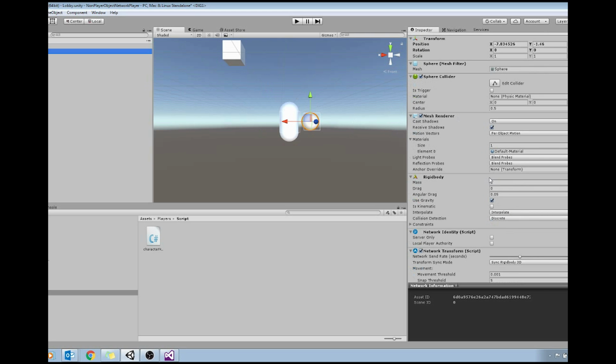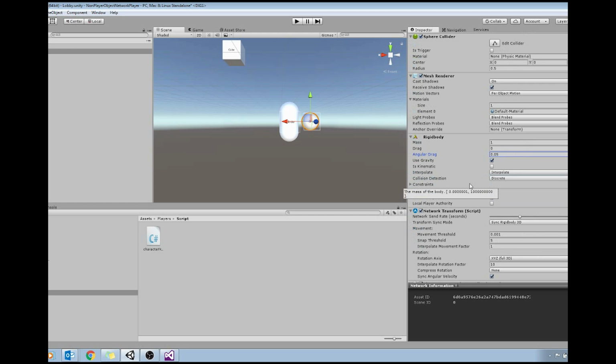We need to add a rigid body. And here we're going to use gravity. For networking, I use interpolate or extrapolate. You have to play around with, depending on what you're doing, which one looks better, but interpolate seemed to work better for me on this one. You can of course add the script we just made.